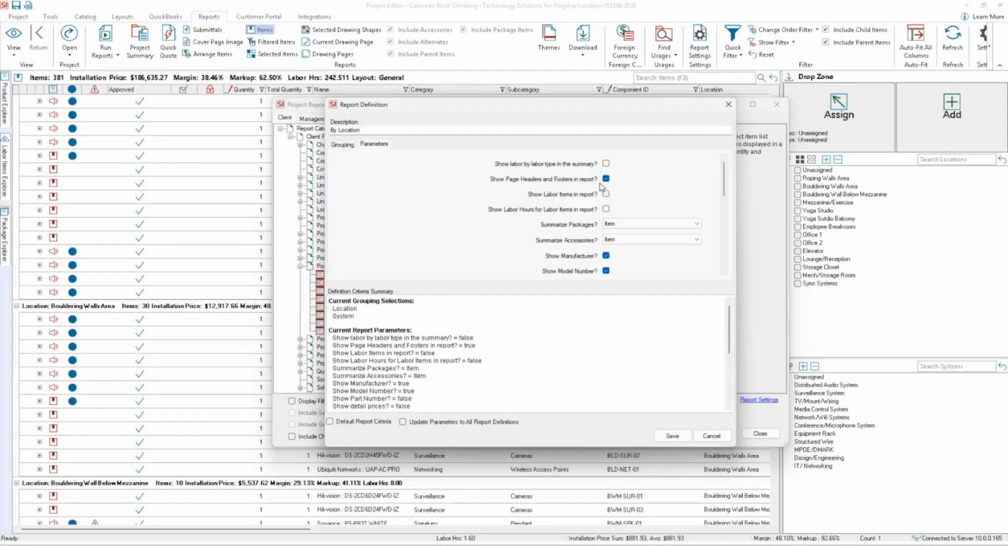Let's take a look at parameters. I want you to remember when we looked at the proposal report and when we got to the summary, it had equipment, labor, tax, and a grand total. So the labor was a single line, but if I check this box, I'll get to see labor by labor type. So it's going to give me a breakdown.